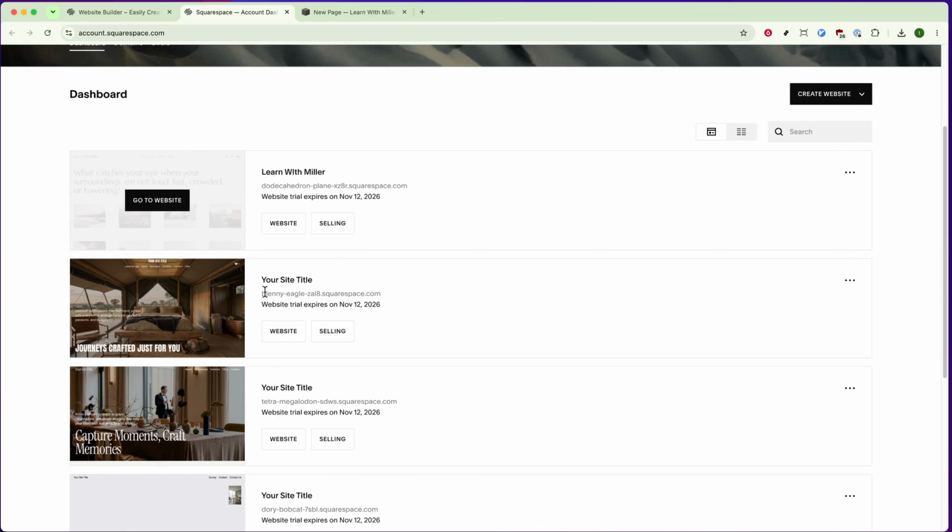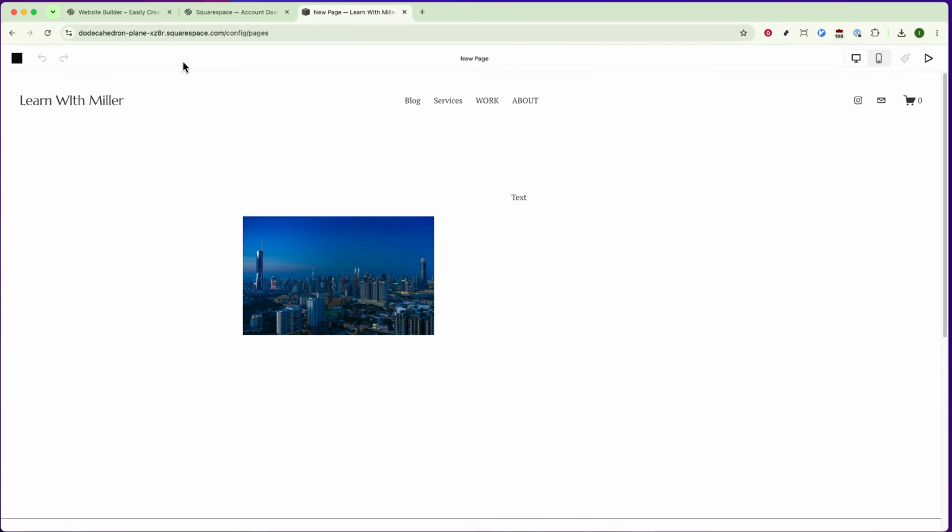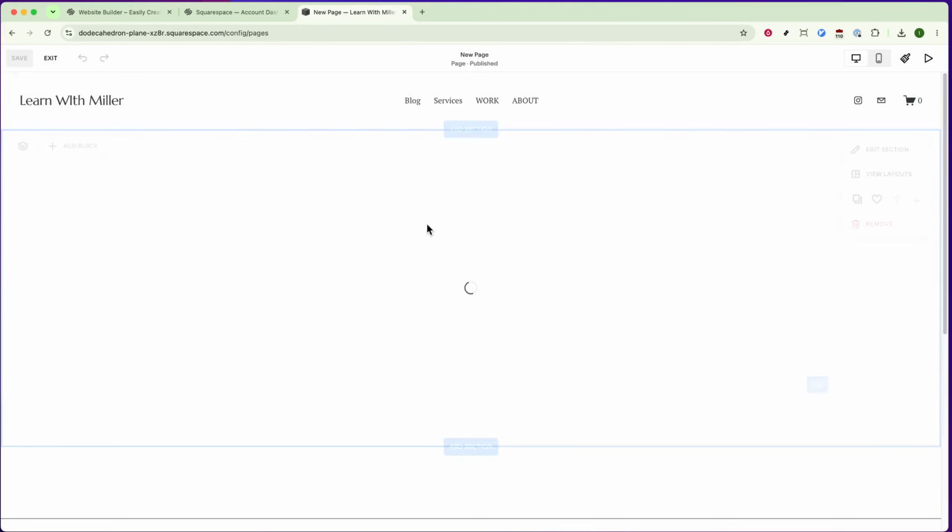Next, we'll enter the Edit mode. To do this, locate the Edit button within your site's backend and click on it. This is where all the magic happens. You'll now be able to make changes directly to your site's content and layout.